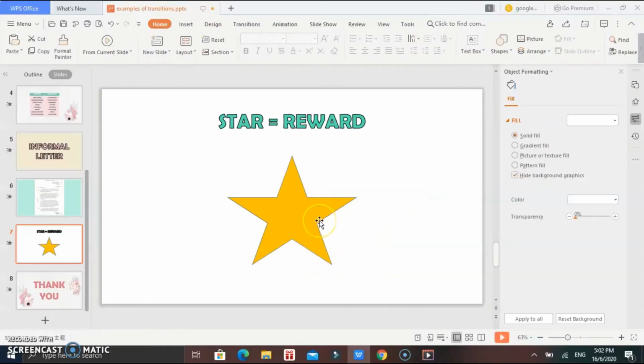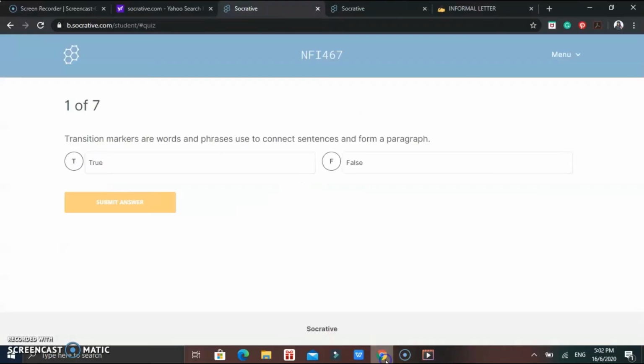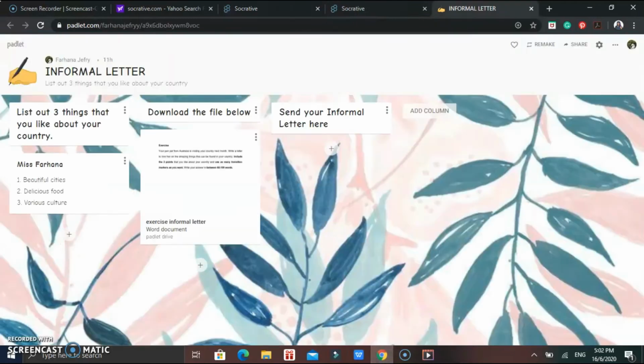Okay, right now, moving on to the next activity. I want you to go to your Padlet right here. Go to your Padlet now. As you can see at the first column here, list out 3 things that you like about your country. For example, I did the first one is beautiful cities, second delicious food, and lastly various cultures. I will give you 1 minute to list out 3 things that you like about your country. I want all your answers down here. Don't forget to write your name here and your 3 points here. Okay, go write it now.